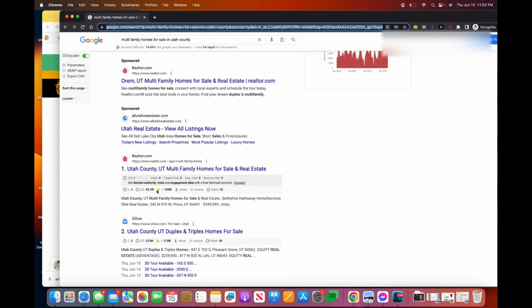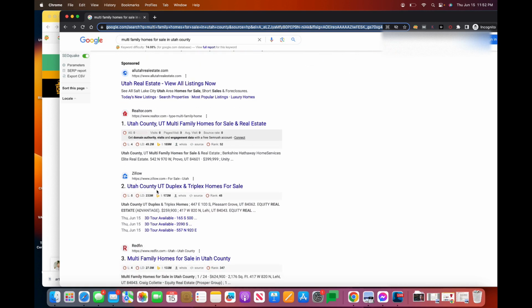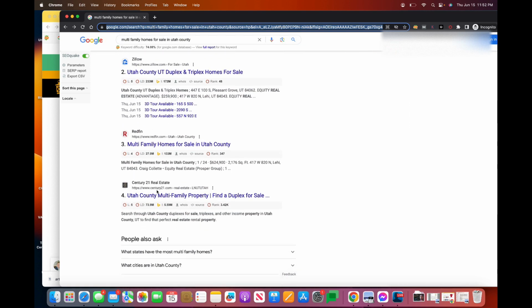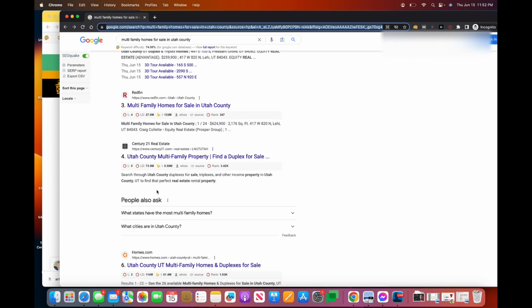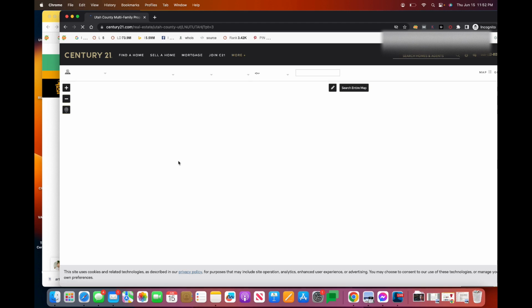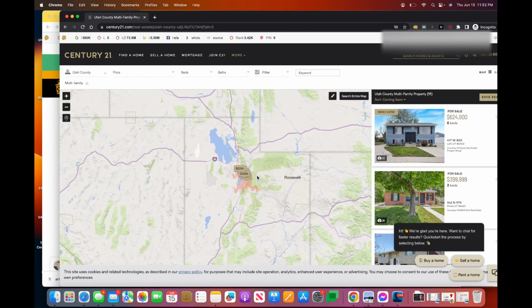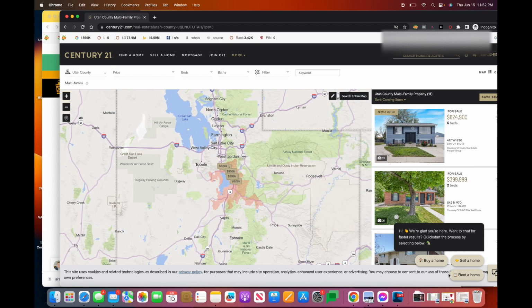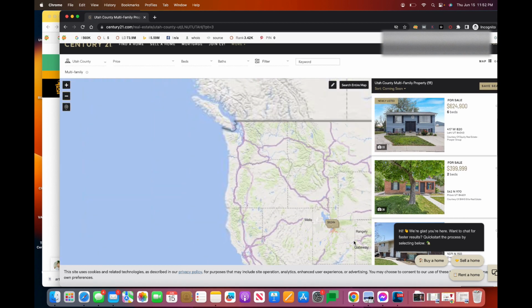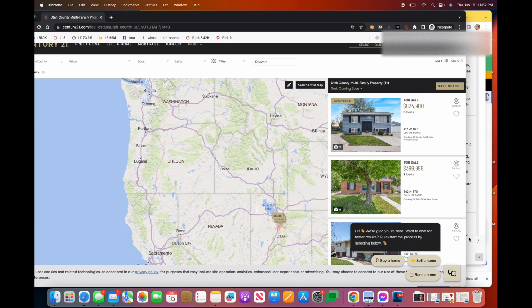So let's go up here and do another one. Let's skip the sponsored. And actually, let's pick this Century 21 and see what this one says. This one, it doesn't look like there's any content. I can't even get in here to accept the cookies on their site. That's kind of annoying.